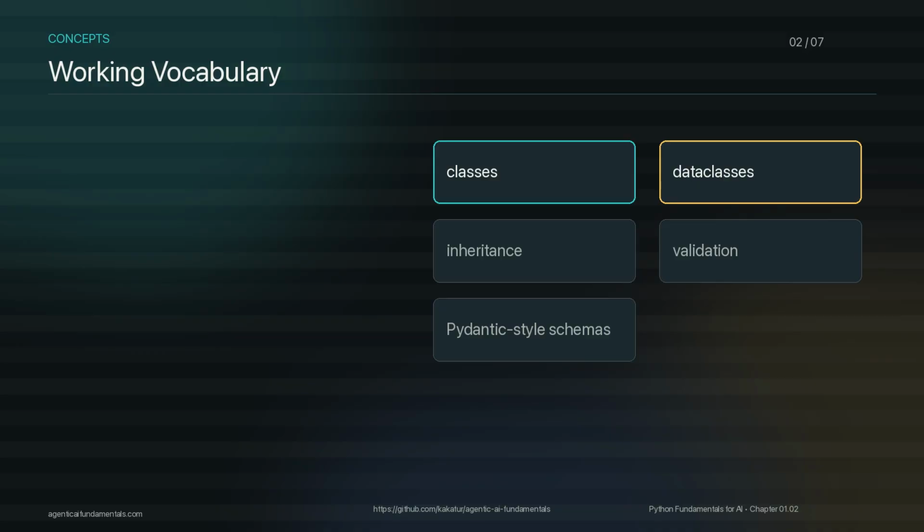A class names a concept in the code. A data class works well when the object mostly carries data. Inheritance can share behavior, but it can also hide behavior. Validation turns untrusted input into a checked object.